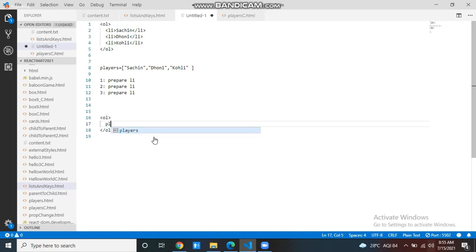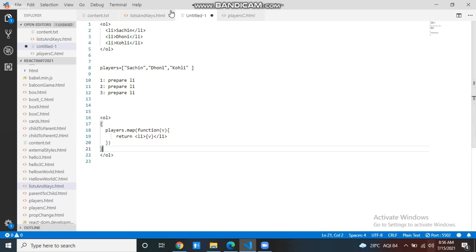How can we write it? My players dot map. It takes one function as an argument, and it gives me the values. Those values you have to enclose with a list item. Can we place these values inside the list item and return it? Whatever values are returned have to render inside my OL. Done. Now it's going to show one ordered list. Can we do that? Okay, right.